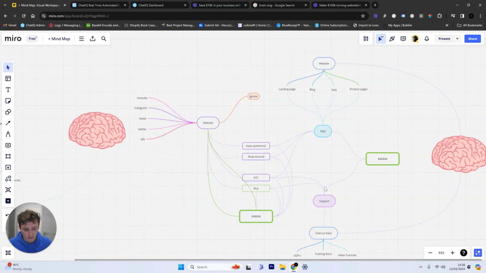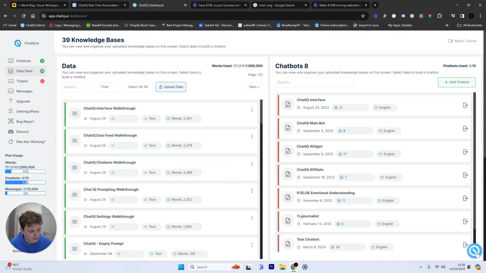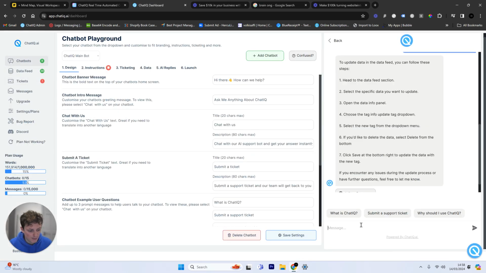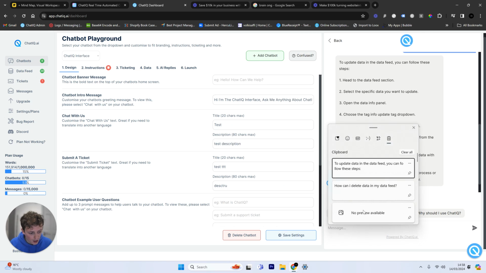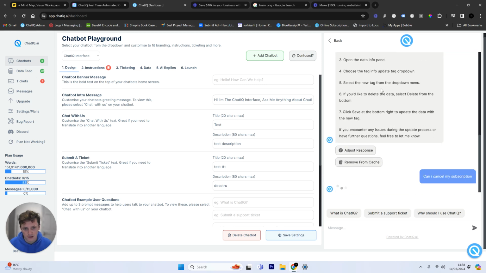You're giving users a better support system. They're able to understand how to use their product. Your support team is now no longer having to respond to every single email. But what can happen, right? Let's go back to the chatbot. Let's just do, can I cancel my subscription? Let's say, for example, somebody wants to cancel the subscription.